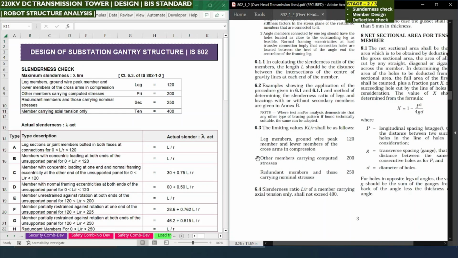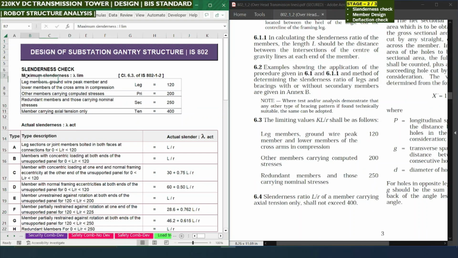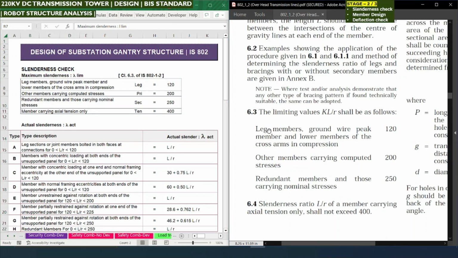So for checking the maximum slenderness, that is the limitation in slenderness as per IS 802, we need to refer to clause 6.3 of IS 802 Part 1 Section 2. Here you can see in the PDF file on the right hand side, the limiting values are KL divided by R. K is the effective length coefficient, L is the length of the member, and R is the radius of gyration.